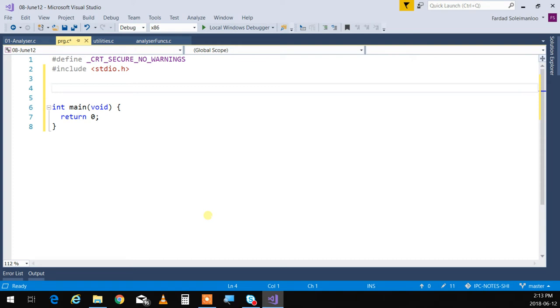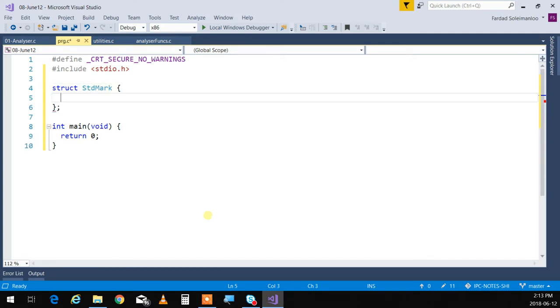Okay, so that's why I was thinking over here, what should I call it? So how do we do that? I'm going to say struct student mark, and you create a block for it. And you put all the things you want a student to have for what you want to do with.